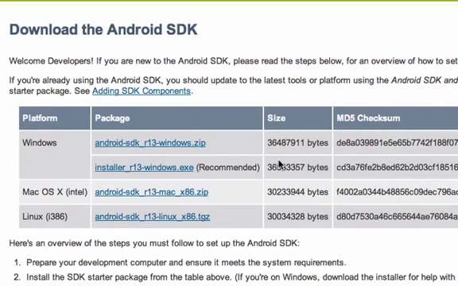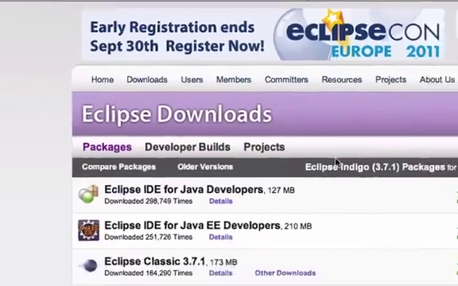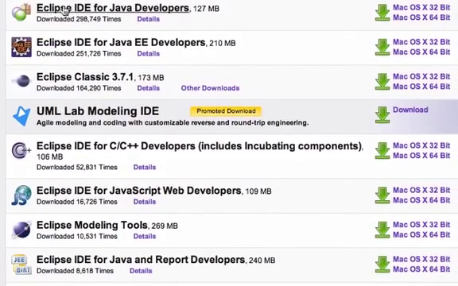But you'd have to make Ant builds, and it gets really messy dealing with all that stuff. So let's use an IDE, an integrated development environment. The best I've seen so far, with the best integration with Android, is Eclipse. So head on to eclipse.org, go to downloads, and download Eclipse IDE for Java Developers. It's about 127 MB. Let it download, and all is good.